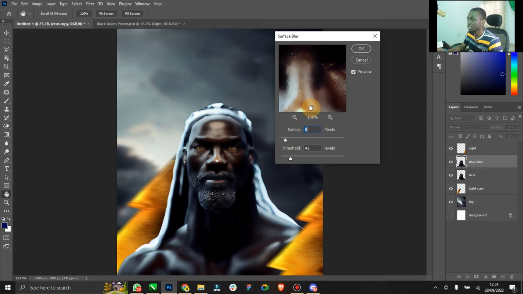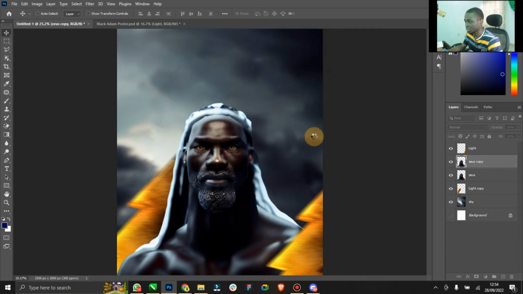So this is the threshold I'm using, 8 pixel for radius, and for the threshold 41 levels. No, let's reduce it. Let's use 33. So when you press OK, you can see that now the whole body looks glistening and blurry, but we don't want to have it on all the body, just some parts.